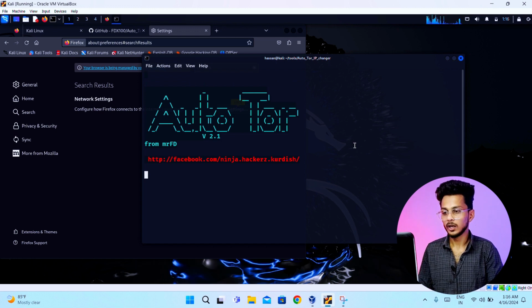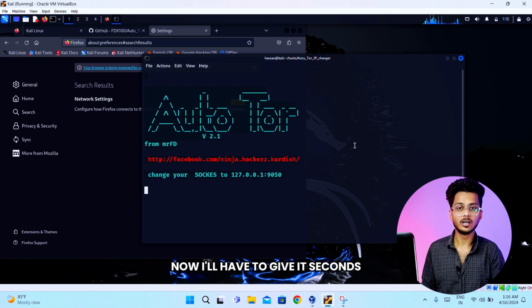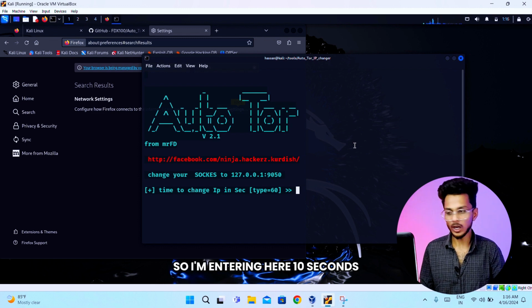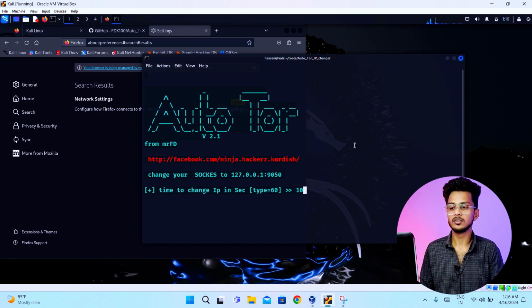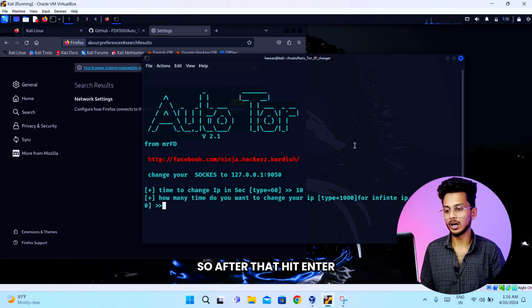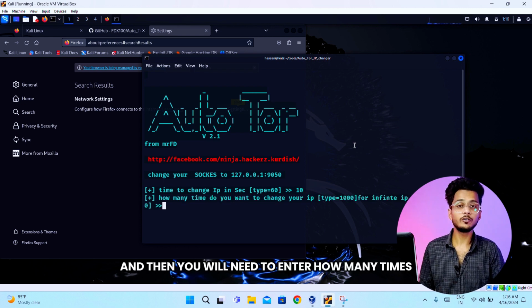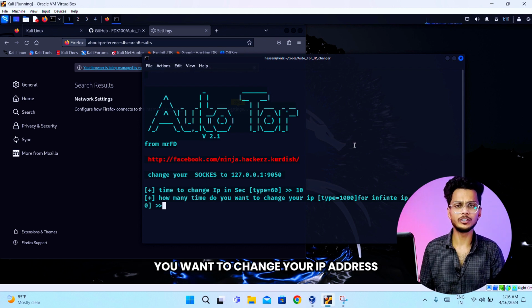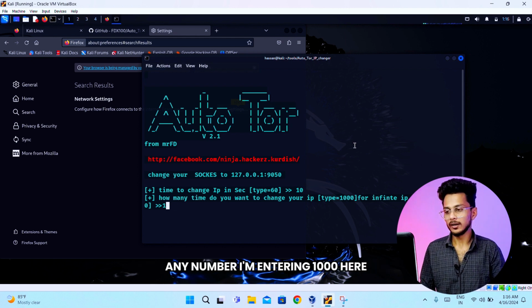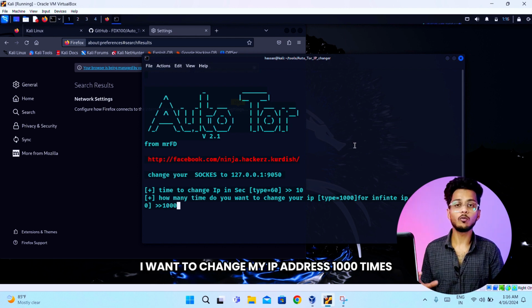Hit enter. Now I will have to give it seconds. Like after how many seconds I want to change my IP address. So I am entering here 10 seconds. I want to change IP address in every 10 seconds. So after that, hit enter. And then you will need to enter how many times you want to change your IP address. So for that, you can enter 500, 1000 or 10,000, any number. I am entering 1000 here. I want to change my IP address 1000 times.